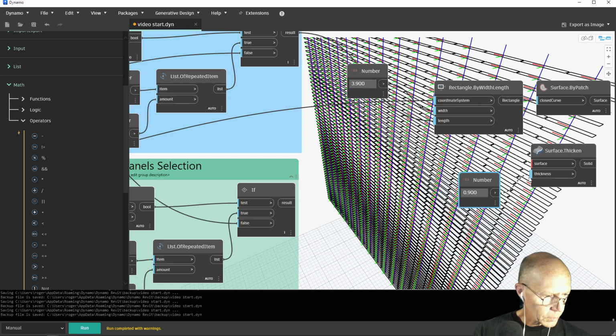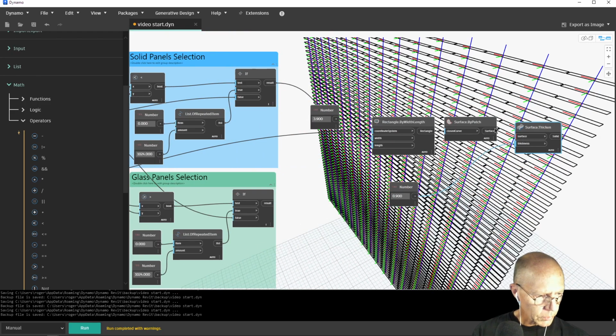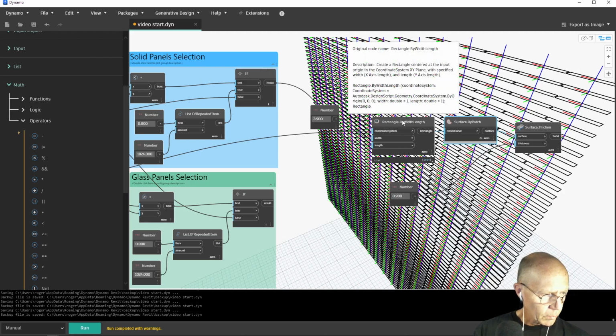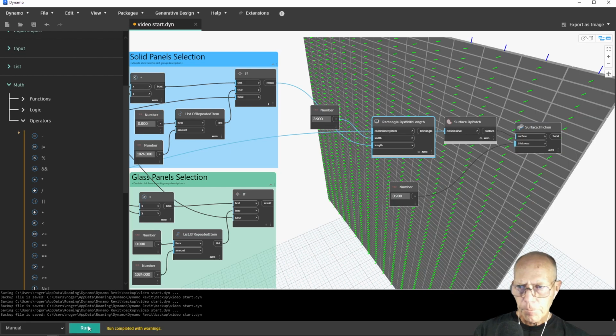That'll be the thickness. Let me zoom out here and move this over now so we can take this surface and plow it into here. I'm going to turn off the surface by patch. We don't need to see that. We no longer need to see the rectangle. I turn that preview off, and I'm going to go ahead and run that. And now we have a ton of solid panels. And they're all solid panels, so I don't exactly know what's going on there. Let me try to figure it out.